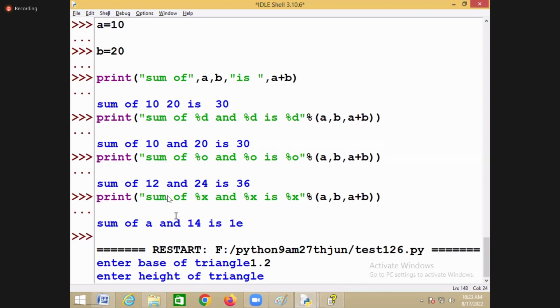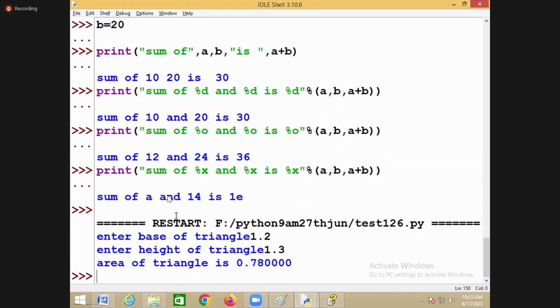Enter the base of the triangle. Enter the height of the triangle. You can see the base of the triangle is 1.2, height of the triangle is 1.3, and area of triangle is 0.78. So how many decimal places are displayed? 6. In C language also it will display 6 decimal places.